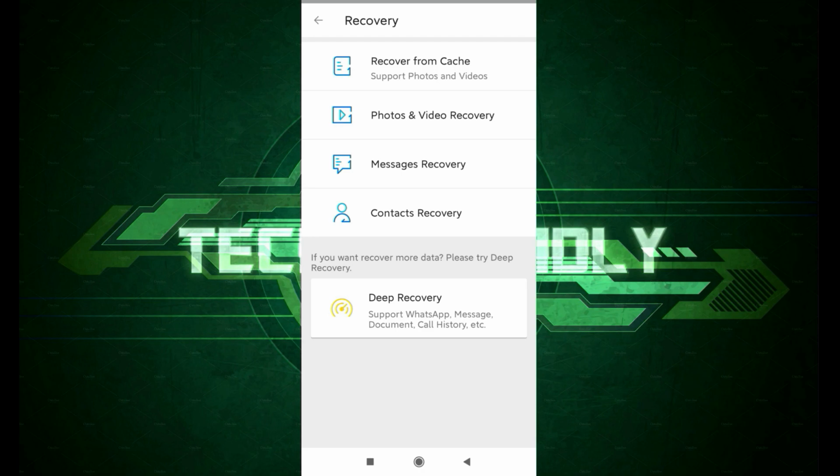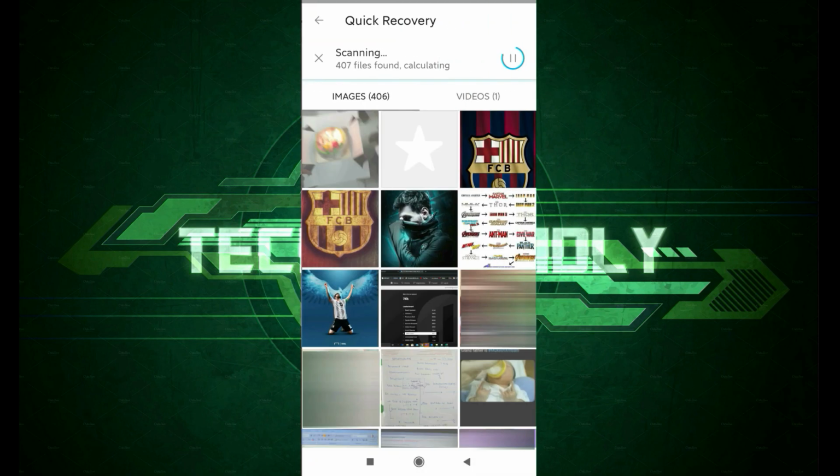Alright, so now all other options other than recover from cache memory are going to require root. Right now I'm going to show you only the method by which you can restore without root. So click on recover from cache.